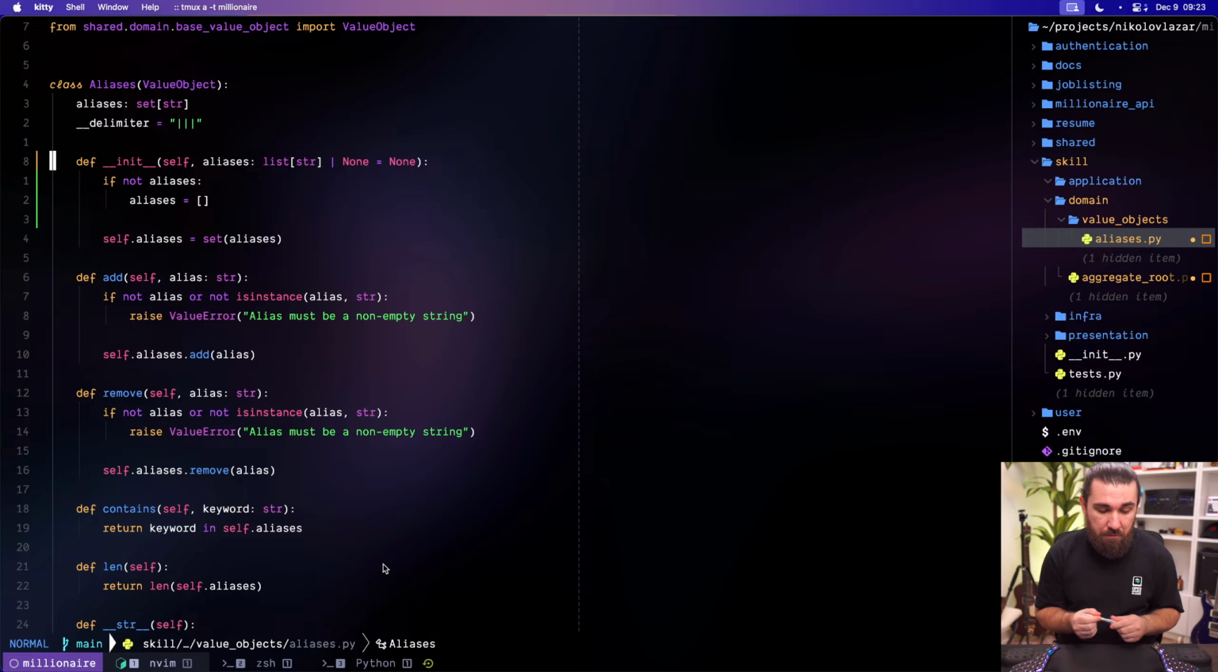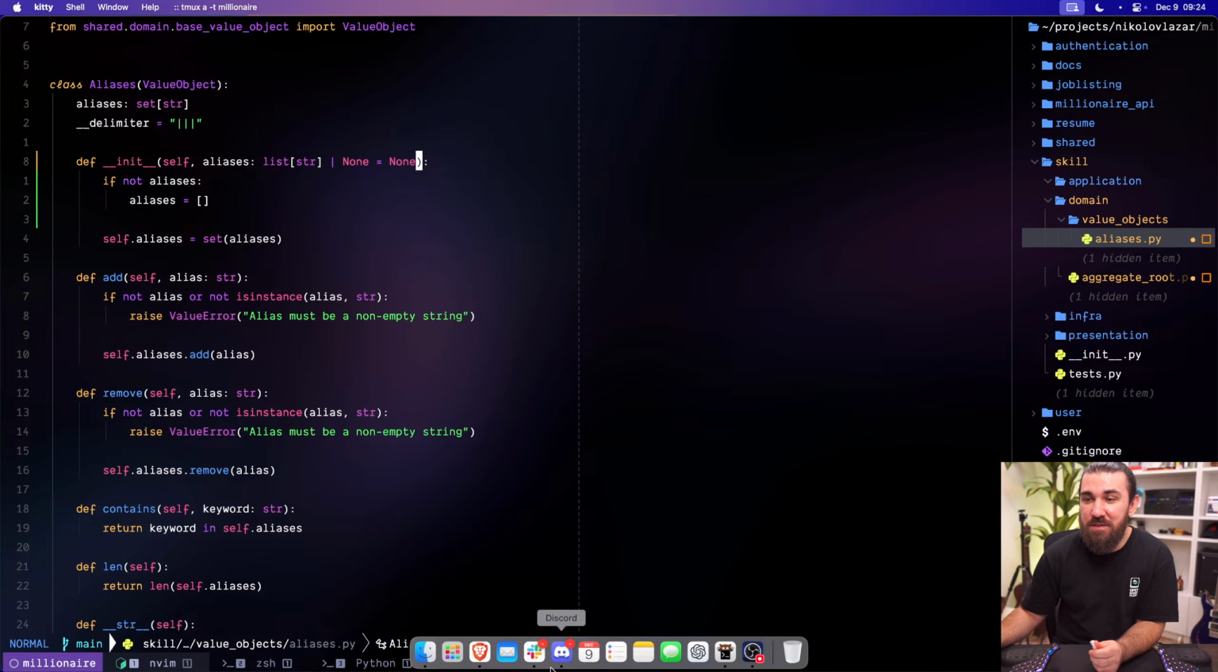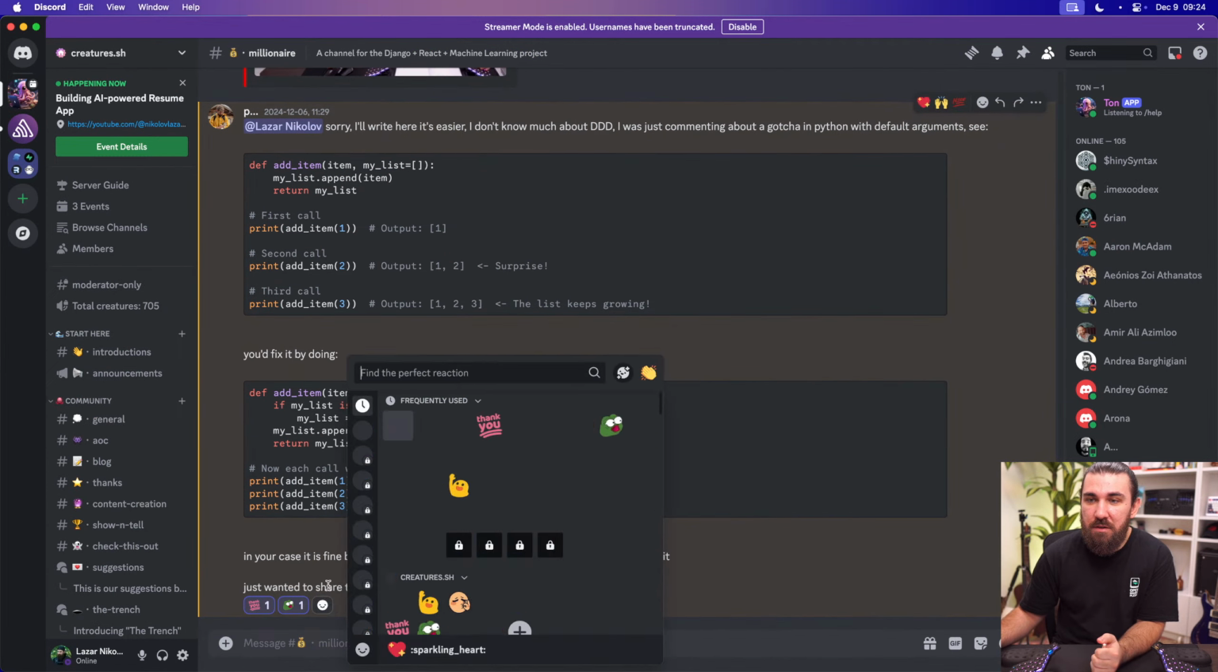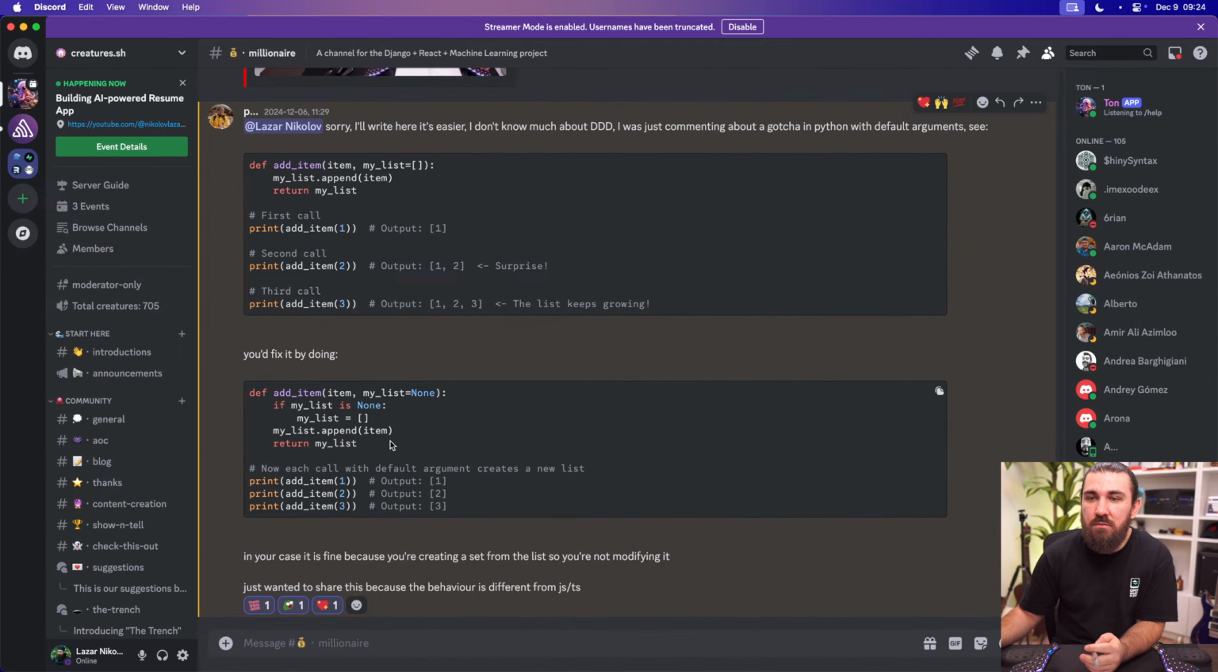Interesting. Again, thank you, Patrick, for pointing this out, because if it was the last thing in this world, I would not have anticipated the default value to be reused across instances. Okay, very nice. We're just going to do a reaction.